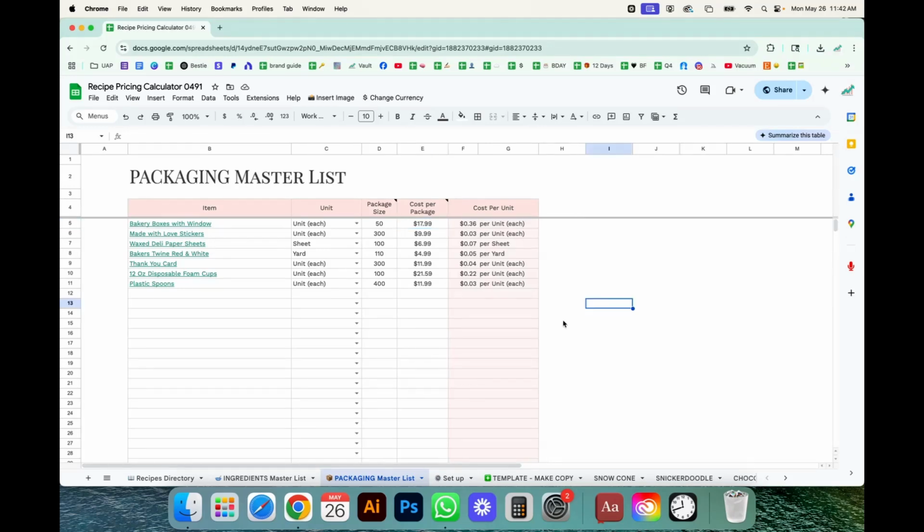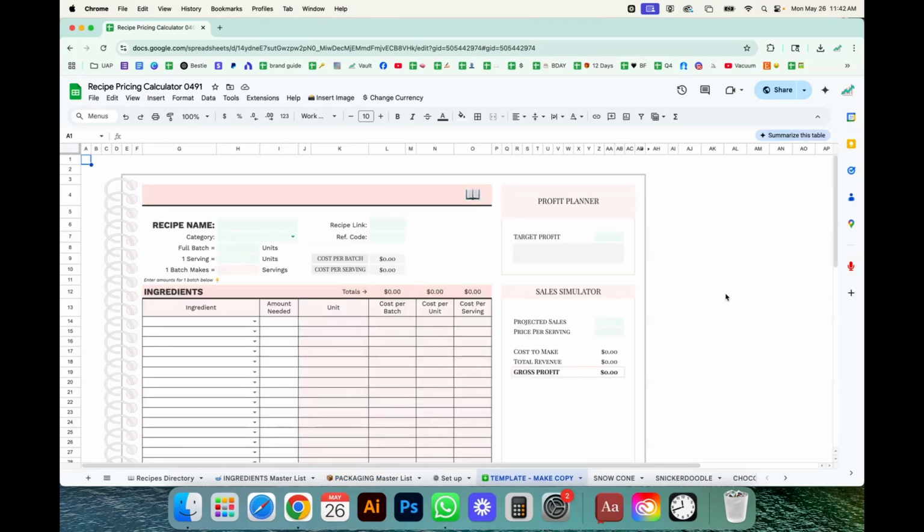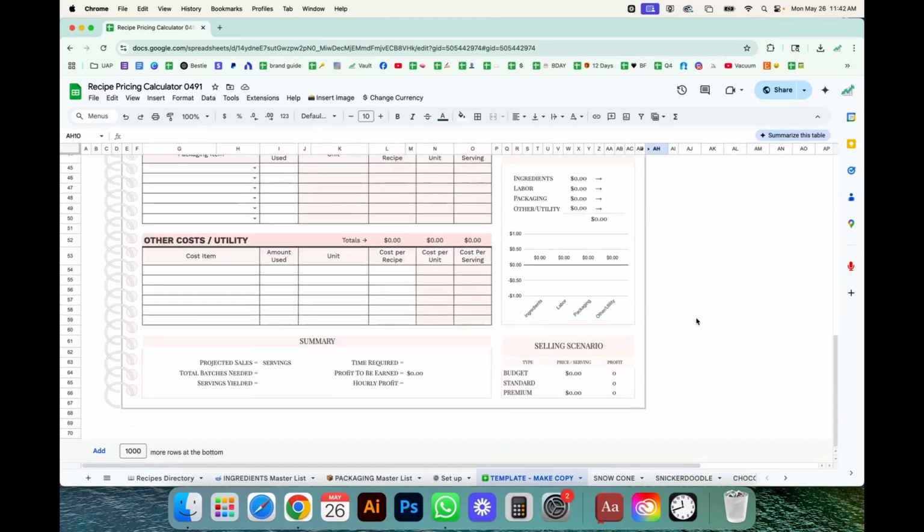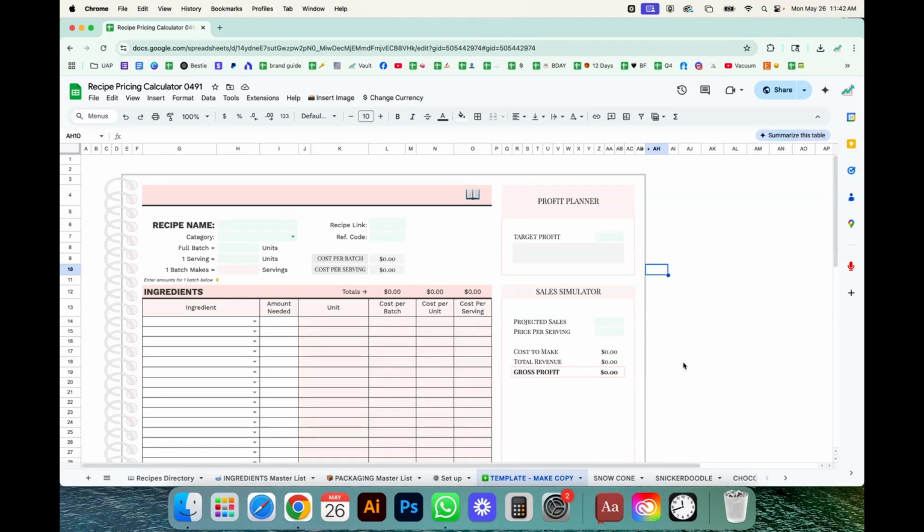Now let's move to the template Make Copy tab. This is your template to duplicate for every new recipe, every new product that you're going to be pricing. All you have to do for this tab, do not edit anything in here. This is the template. Always going to leave this blank. Click here on this arrow and then you're going to click duplicate.